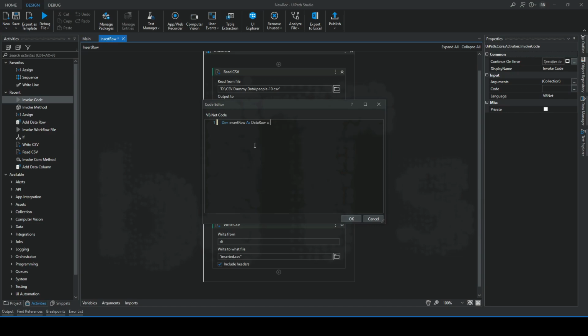Okay, and we assign it just as we did in the Assign activity. We have a new row here, and now what we did before, we give it a value. Let's give it a value. Insert row dot item array.